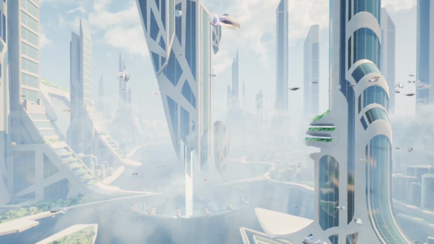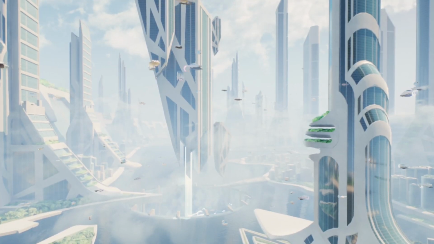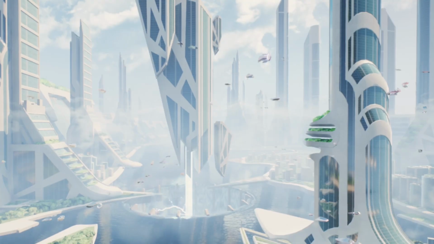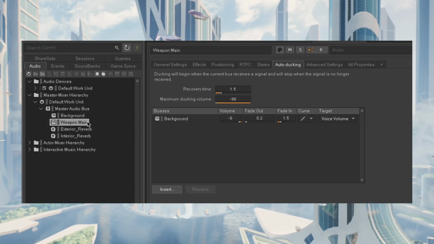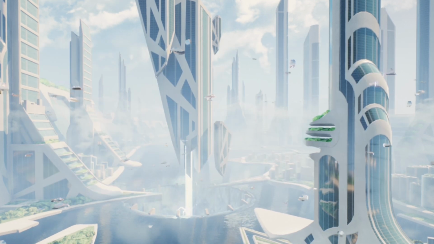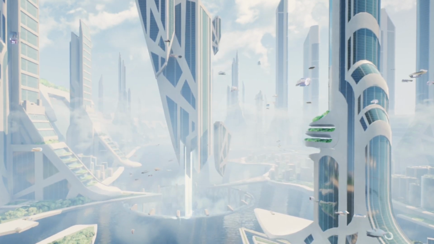Next, I used ducking to make the gunshots stand out and make sure that the tails weren't overpowering the transients when you're shooting long bursts. By routing sounds to these buses, I was able to use the output of weapon main bus to duck the background bus, which has things like ambient beds and foley routed into it as well as the tails.